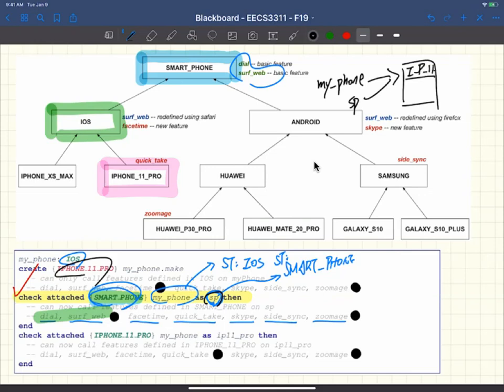iPhone 11 Pro. However, from the compiler's point of view, for my phone, its static type is simply iOS. For SP that we just cast, static type is smartphone. They point to the same objects, but the expectation from the compiler's point of view is different. That's the essence of this example. Okay? Guys, questions? Yes.